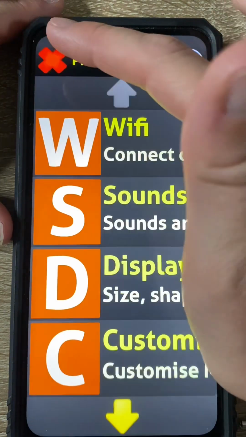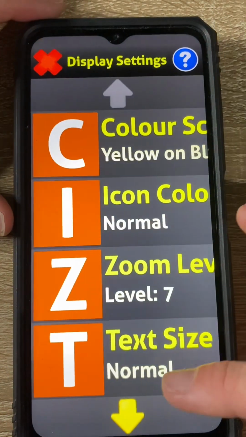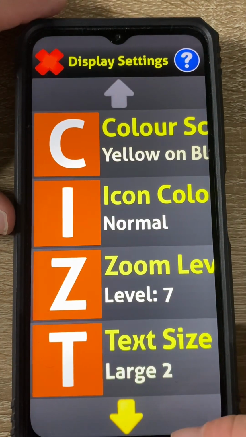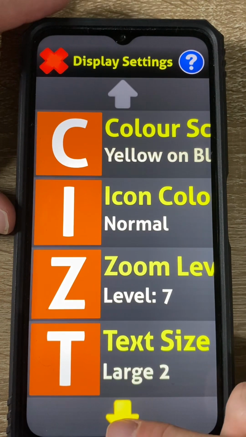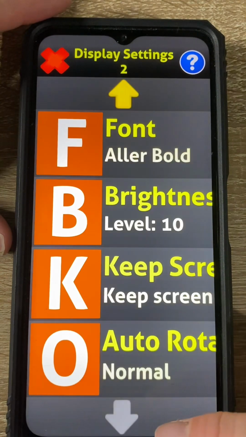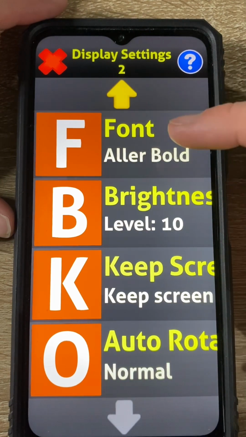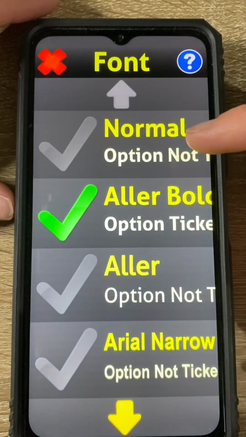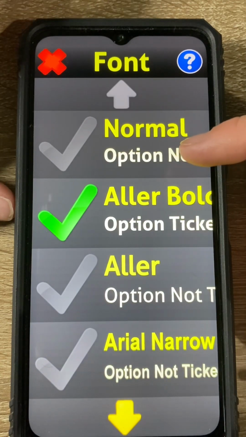Display settings. Phone settings. Text size. Large display settings. So we're going to go down to the next page within display settings. Page 2 of 2. So you have an option for font. Select a font. Page 1 of 8.